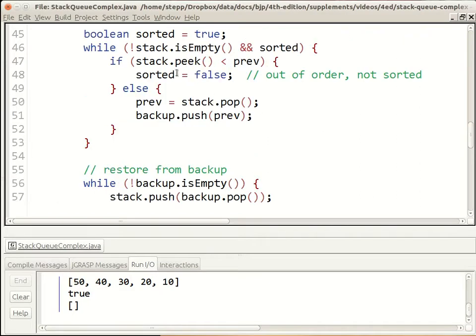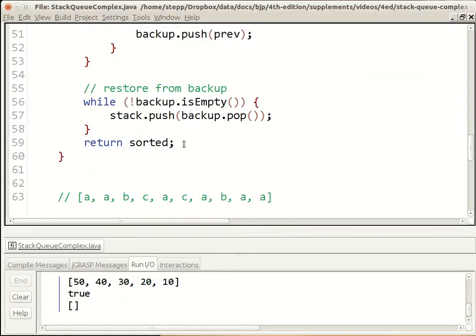So in other words, if I found no bugs, no problems with the sortedness, then sorted will be true. But if I did find any problems with the sortedness, sorted will be false. And that's what I'll return at the end of the method.